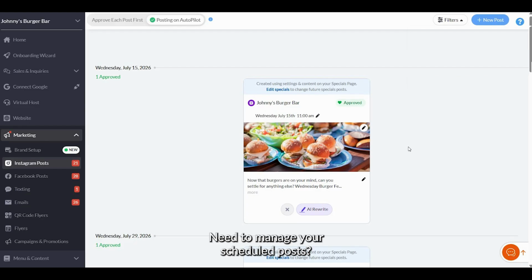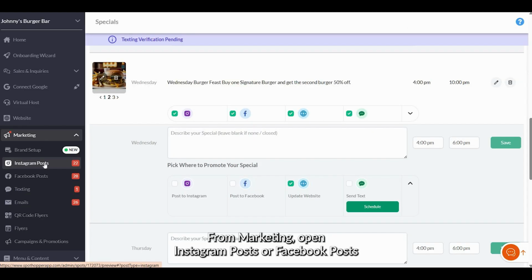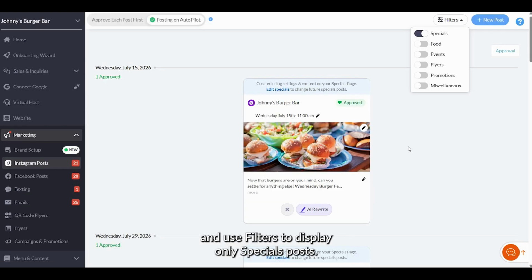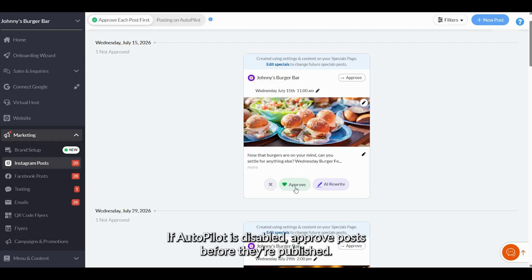Need to manage your scheduled posts? From marketing, open Instagram posts or Facebook posts and use filters to display only specials posts. If autopilot is disabled, approve posts before they're published.